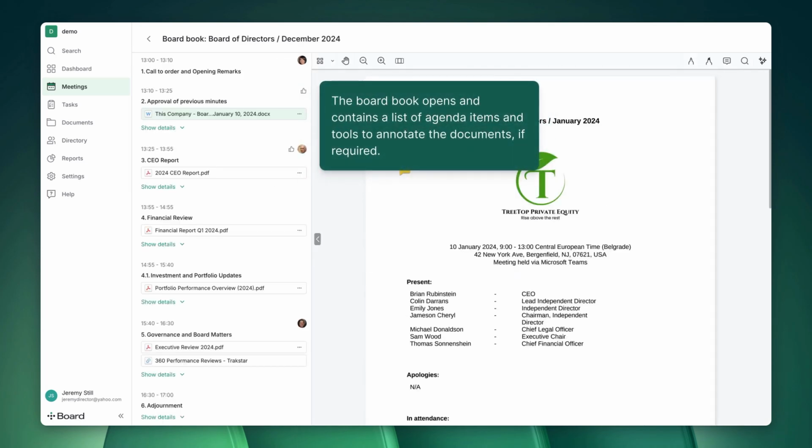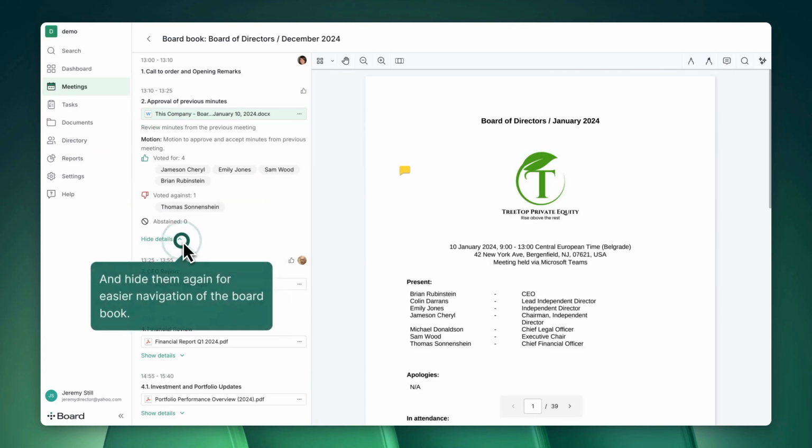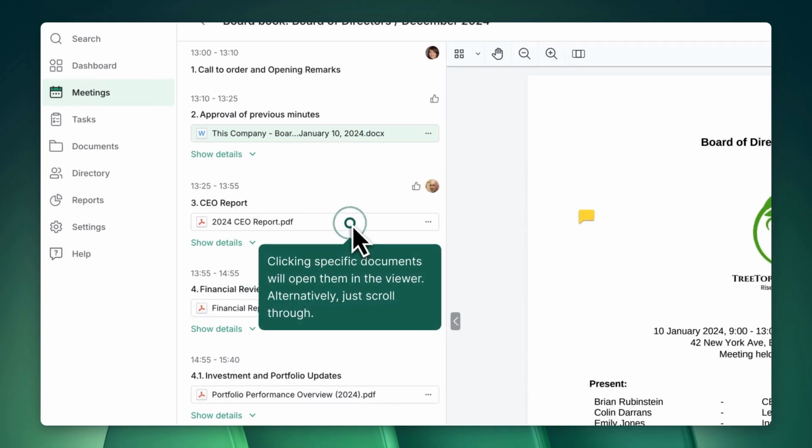The board book opens and contains a list of agenda items and tools to annotate the documents if required. You can view details on each item and hide them again for easier navigation of the board book. Clicking specific documents will open them in the viewer.